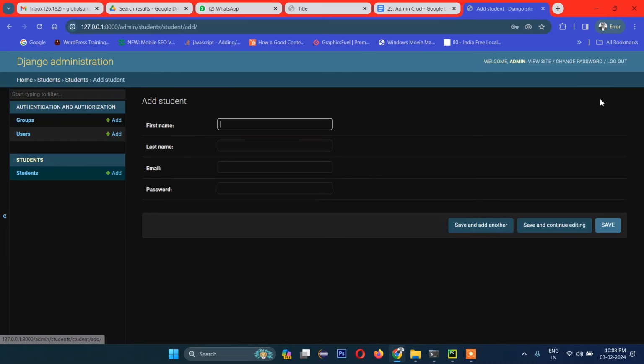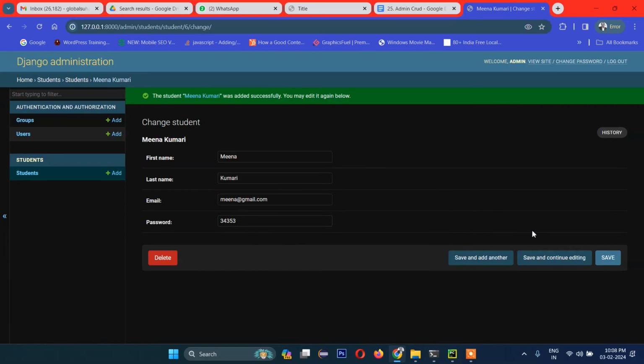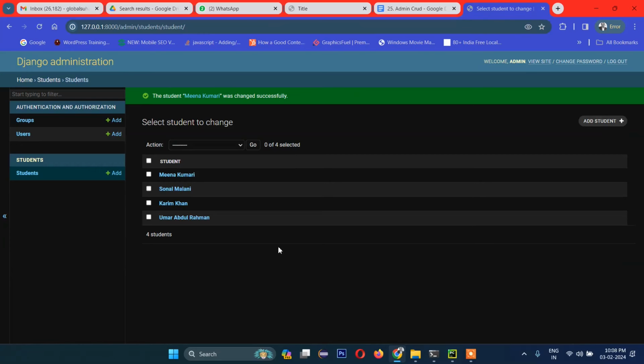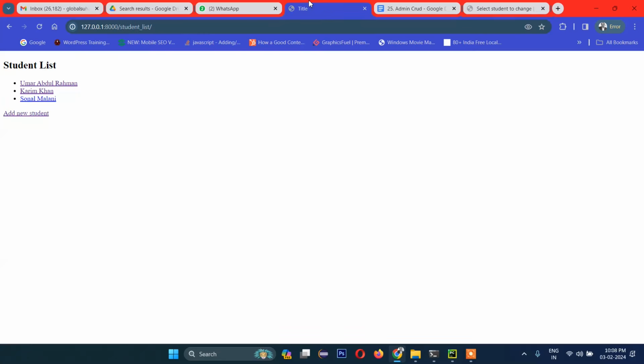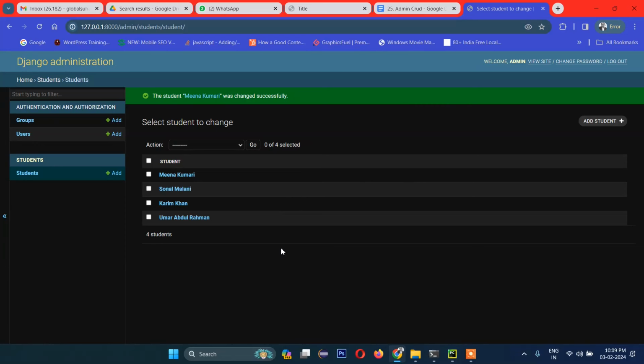Now I will add from here also, so automatically all these forms got created. Then save. So this means I added here. Same, you can see here. So guys, either from the front end or from admin, both ways you can add, update, delete, and synchronize.